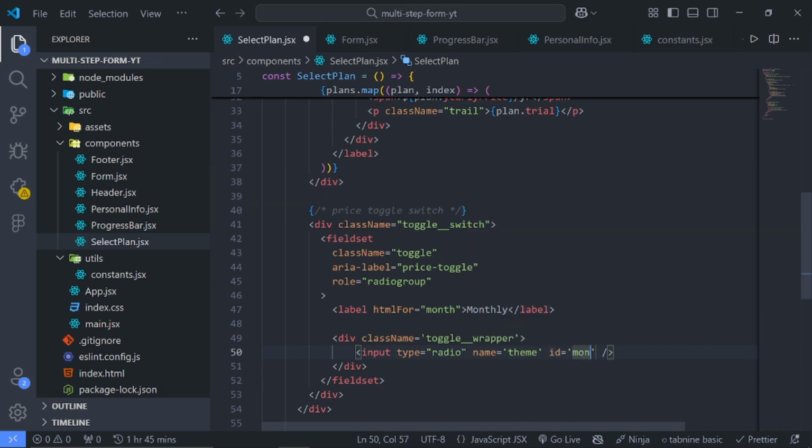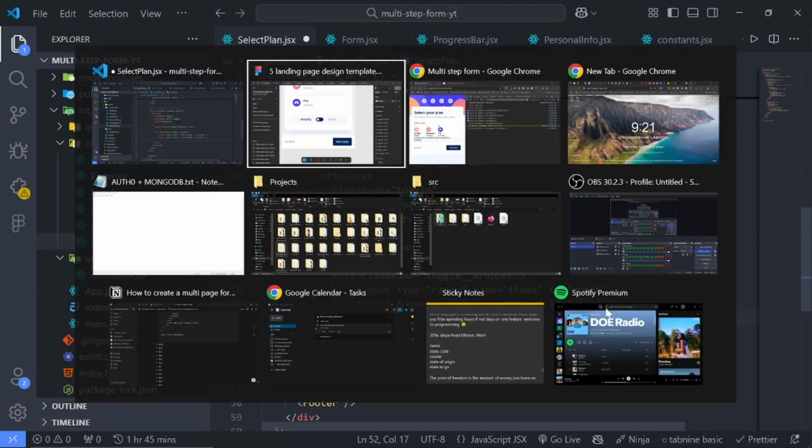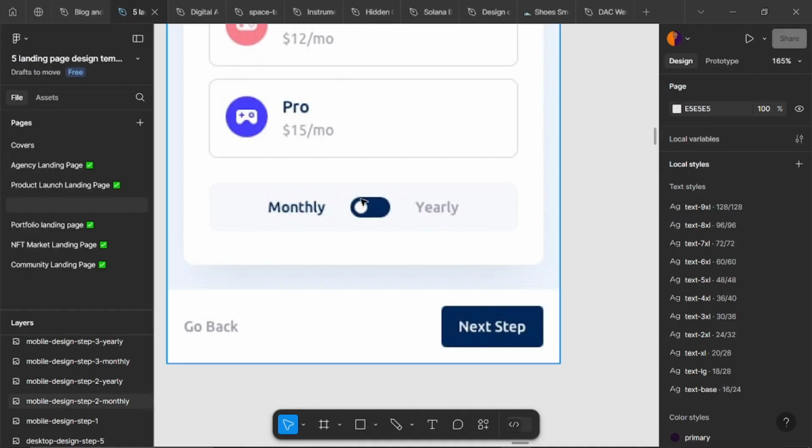So this will be for month to match. We'll create one for yearly in a bit, and I'll hold shift alt and the down arrow key, and this will be for the year. I also need to add 2 span tags, and one will be for the background, which is this background you're seeing, and this one will be for the button itself.